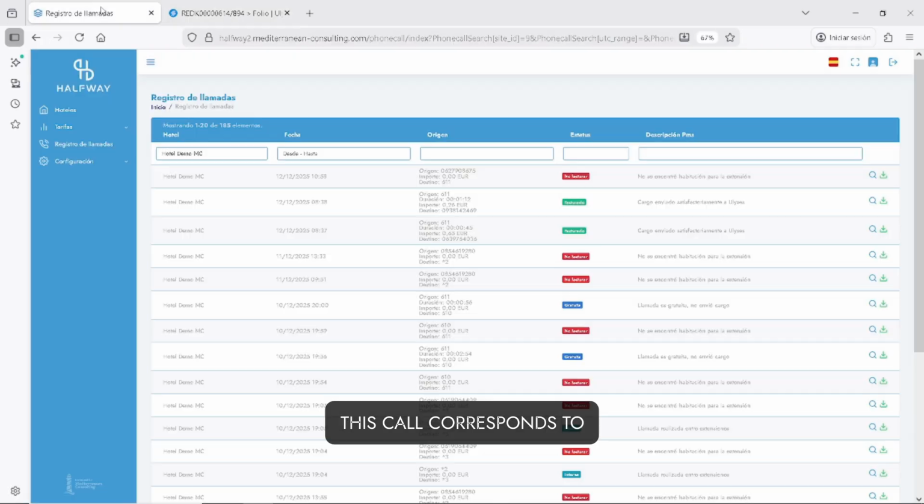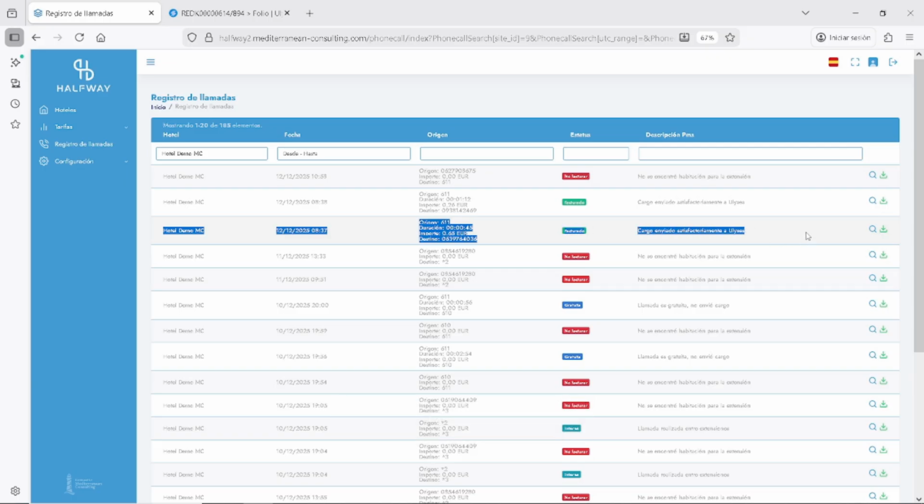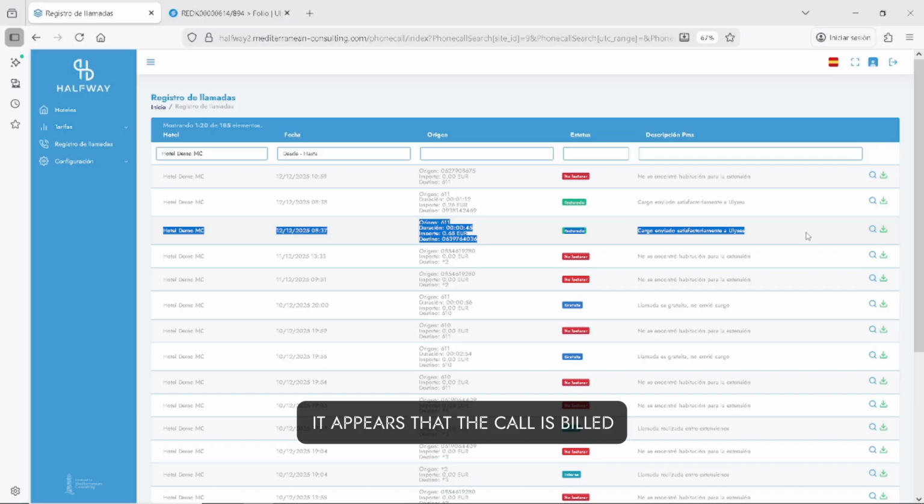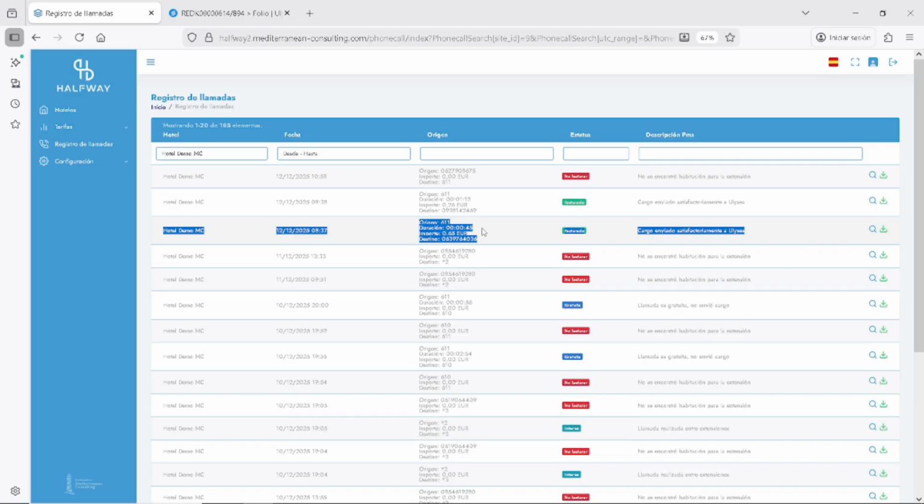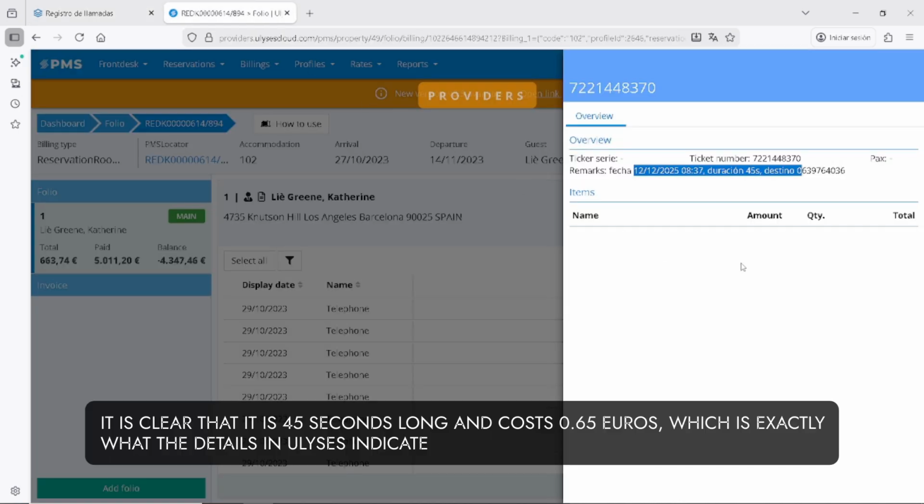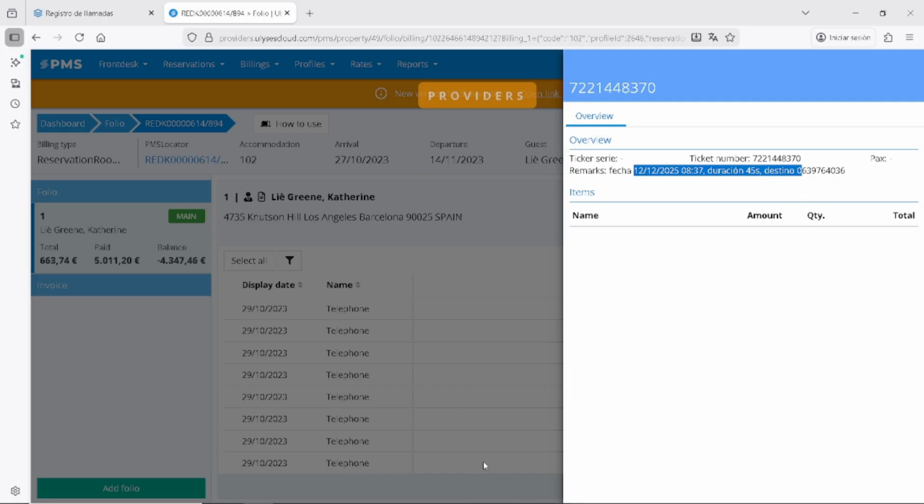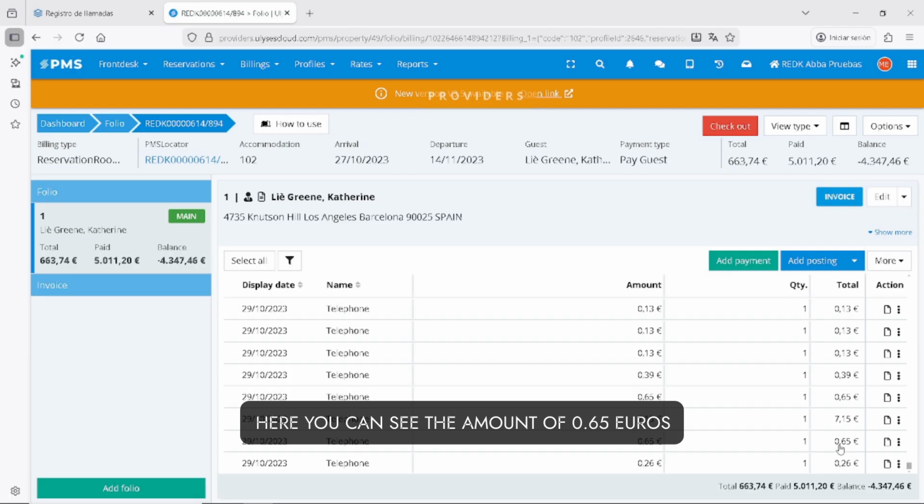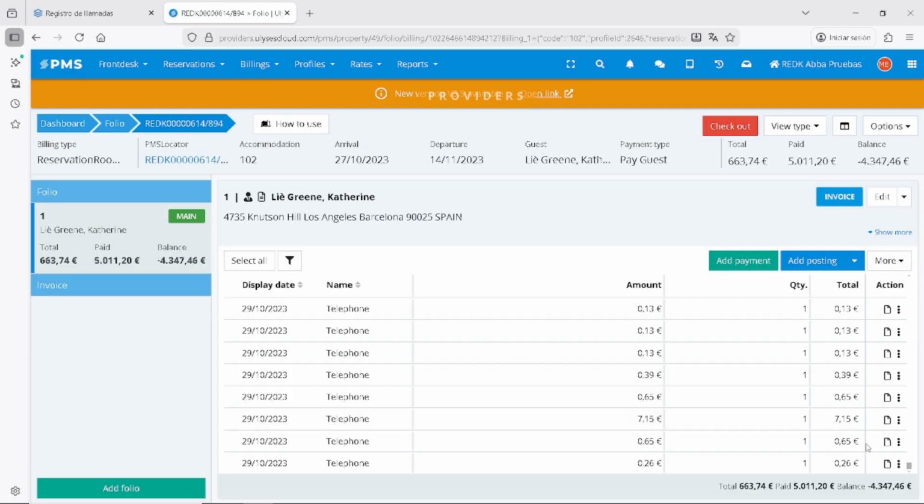This call corresponds to this record. It appears that the call is billed. It is clear that it is a call to a mobile number. It is clear that it is 45 seconds long and costs 0.65 euros, which is exactly what the details in Ulysses indicate. Here you can see the amount of 0.65 euros.